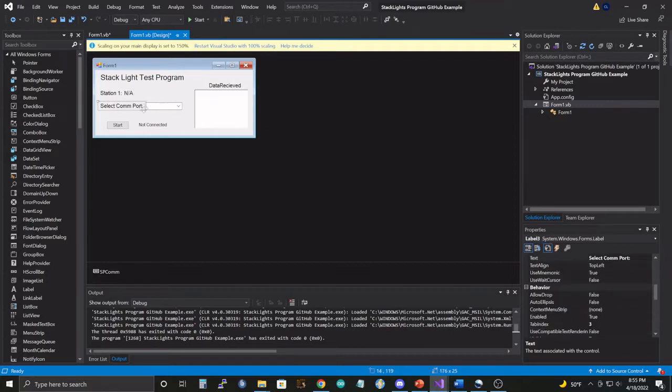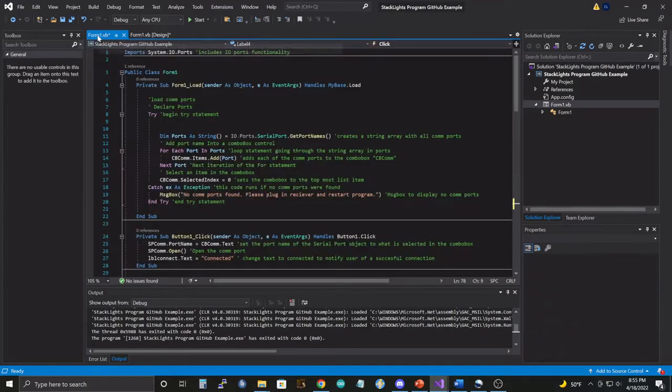And the COM port select here, which this combo box or drop down box will be populated by all of your COM ports or things that are hooked into your computer via USB. So your receiver will come through here. This label will change to connected once you click start and connect it. And this is a rich text box just so you can see the data that's incoming. It's mostly used for debugging.